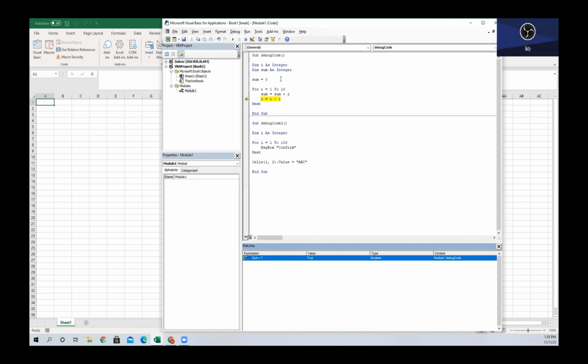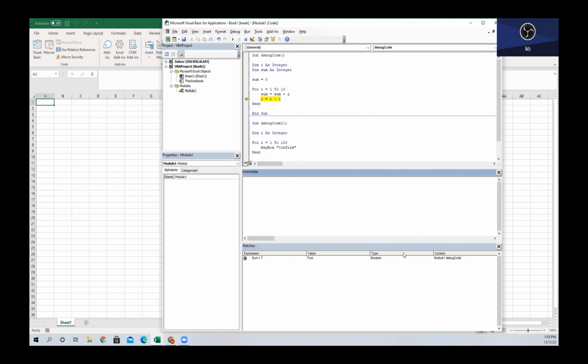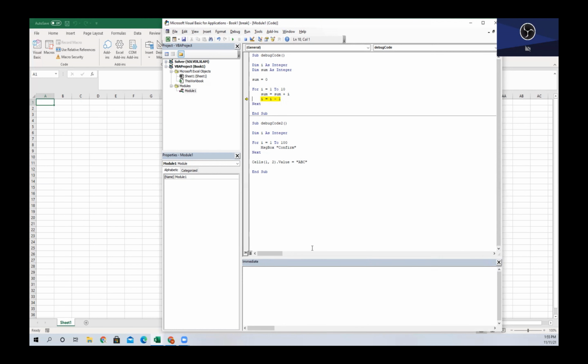The last thing we're going to look at is the immediate window. To get to this window, we can select View and then select the immediate window. I'm going to close out our watches here, so we just have our immediate window. Now we're going to use our second sub that we have here, which is debug code 2. The immediate window is particularly useful when we want to test a specific part of code in a lengthy program without running the entire program.